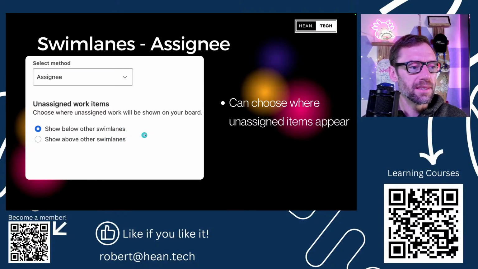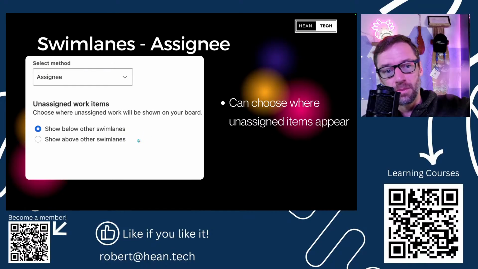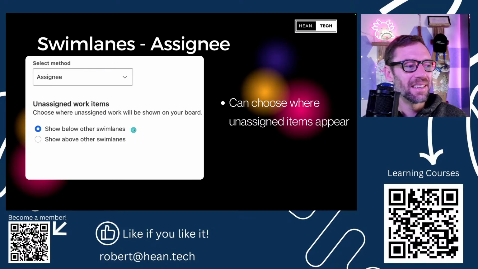It'll let you quickly see, oh, we're missing these, or these ones have been unassigned for some reason, and let you catch them. And you can control where the unassigned work items show up, either above or below everyone else. I tend to leave it below, but again, that's the default. That might not be best for you and your team.